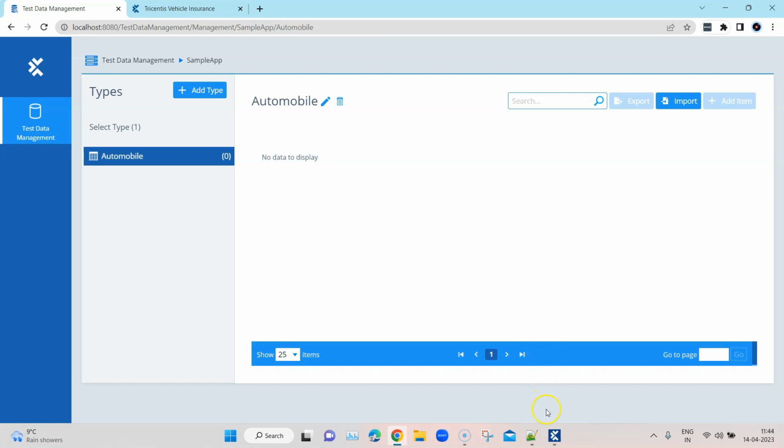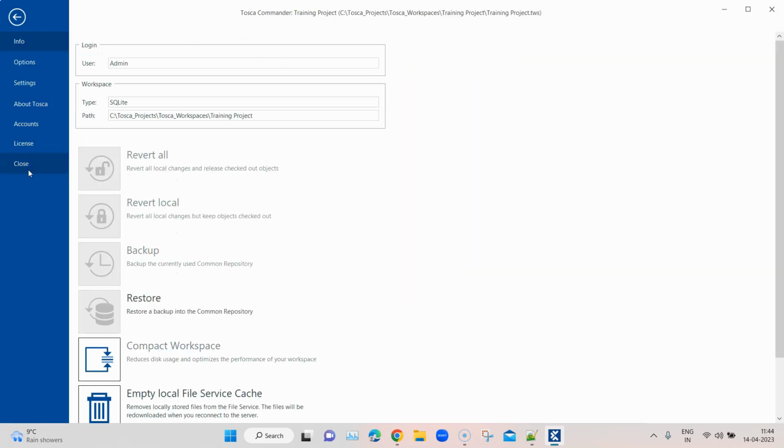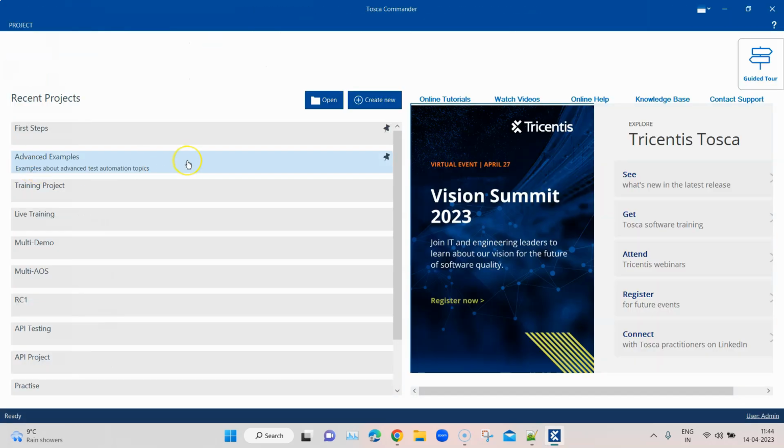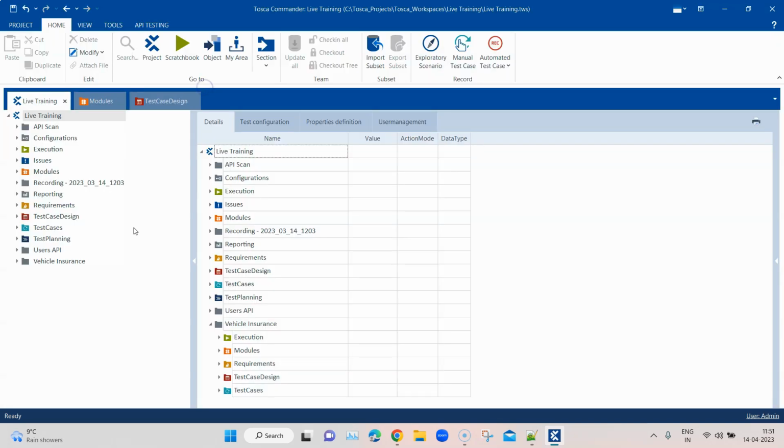Okay, so let's go back to our Tosca Commander and let's go back to our project. Let me open the project here so that we can create a new folder where we can create all this test data. Okay, so this is our project. So first, let's look at how we can use the different modules and what different modules are present inside your TDS standard modules, and how we can use them to basically manage our test data. And then we will see how we can generate the test data and also use it in our application.